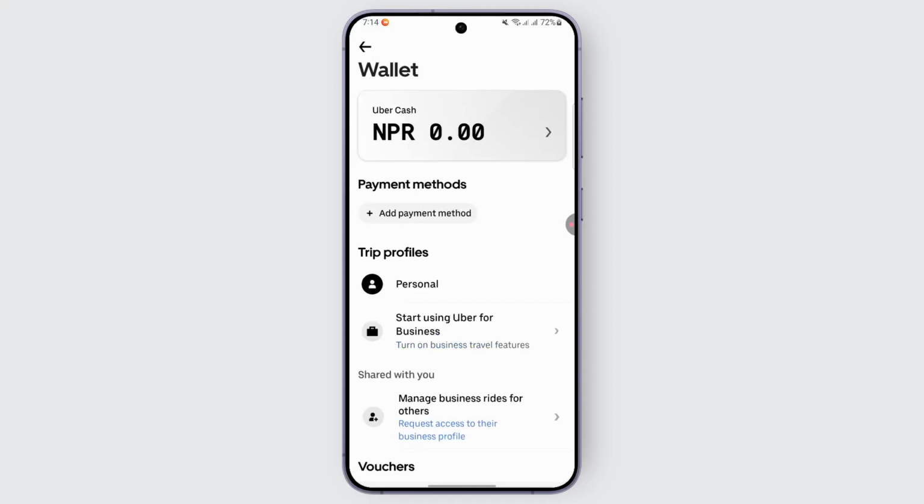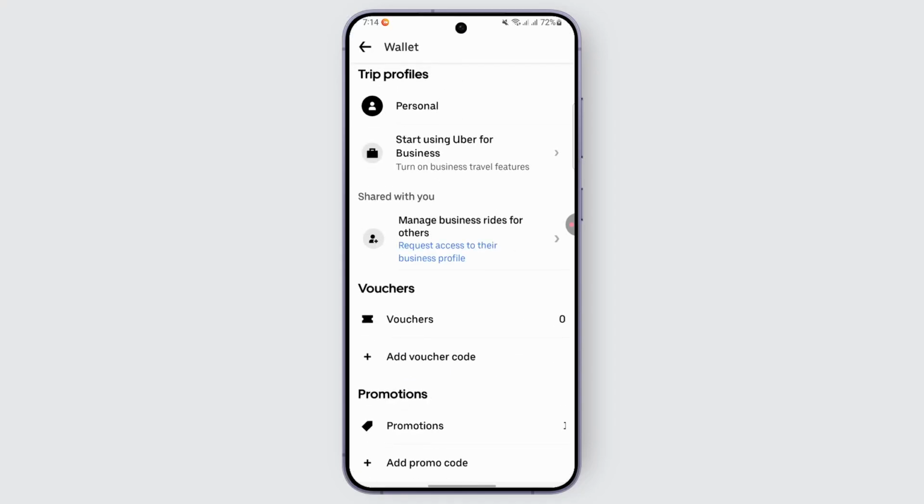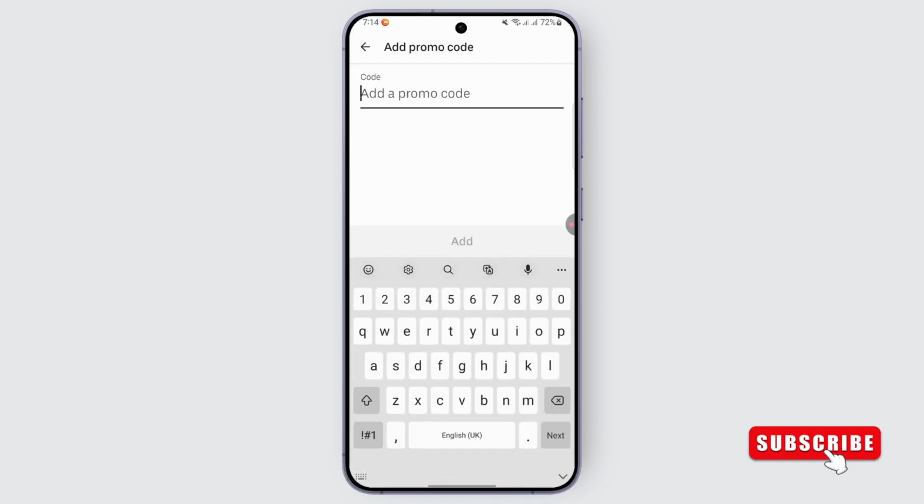And once you select wallet, you will be finding different options available. You may scroll down through the options and you should be finding a section called promotions, where you will be finding an option called promo code. So you can look out for that option and tap on it. And once you tap on it here, you just need to go ahead and enter the code without spaces.